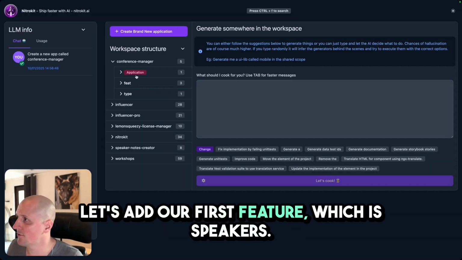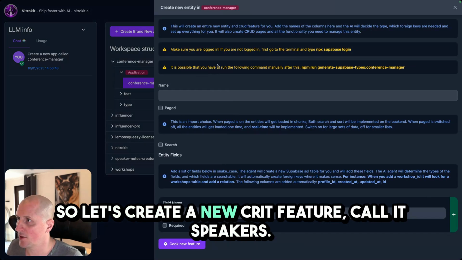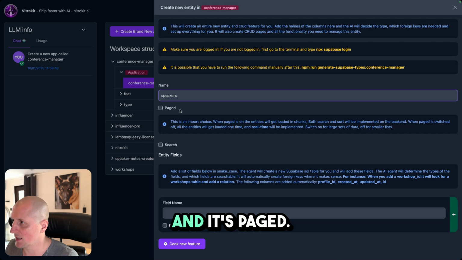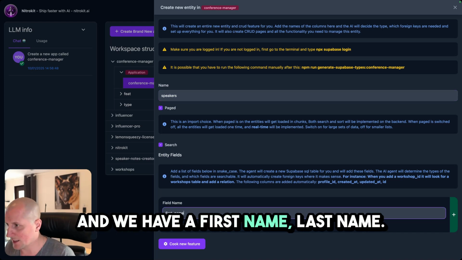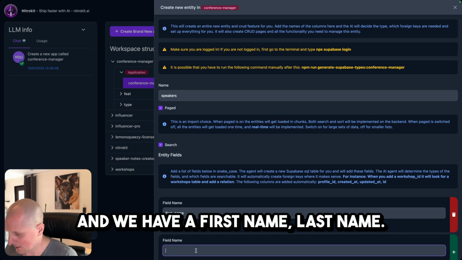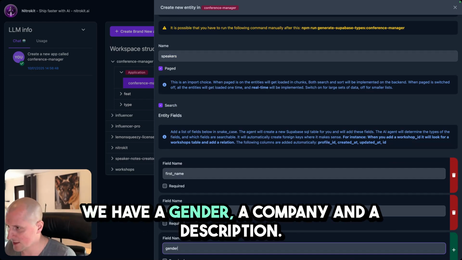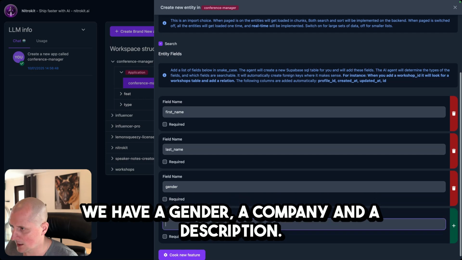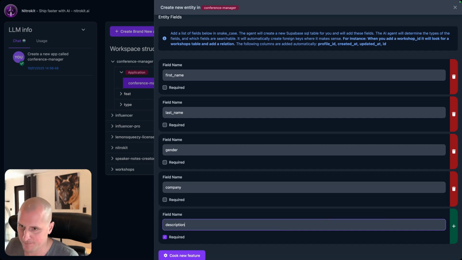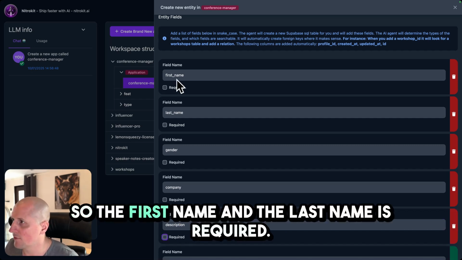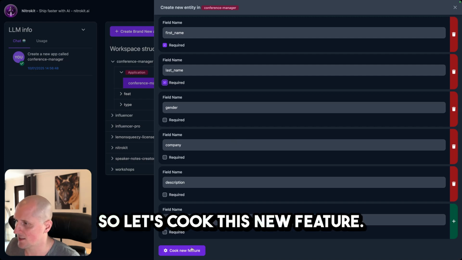Amazing. Let's add our first feature, which is speakers. So let's create a new CRUD feature, call it speakers, and it's paged. We want to be able to search for speakers, and we have a first name, last name, a gender, a company, and a description. So the first name and the last name are required. The rest is not. So let's cook this new feature.